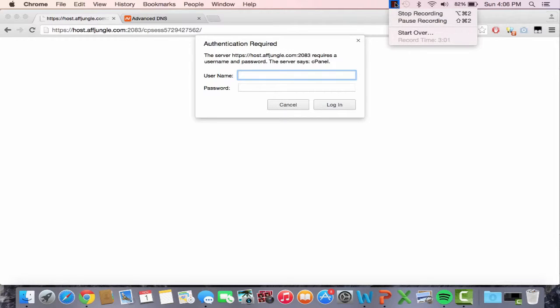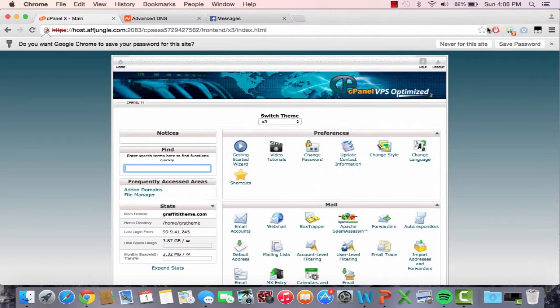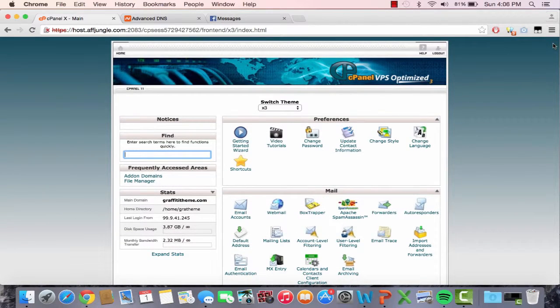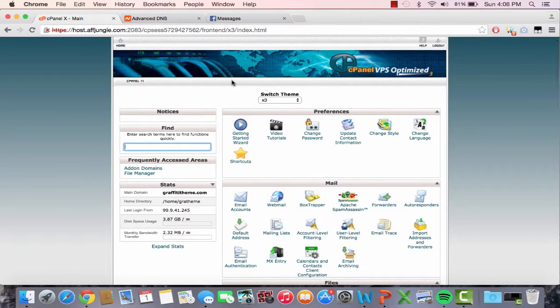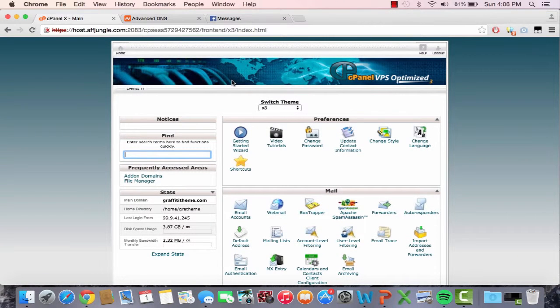I'm going to pause the video and come back with my password. Alright, sorry about that guys, but I went ahead and entered my password. I wanted to pause the video because I didn't want privacy issues. So now that we have logged in, this is what cPanel looks like. No matter what host you have, there might be a few cosmetic differences, like this banner might be changed, but besides that, the cPanel should be all the same.